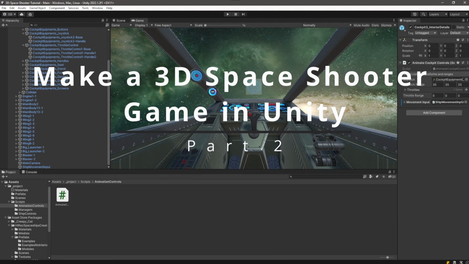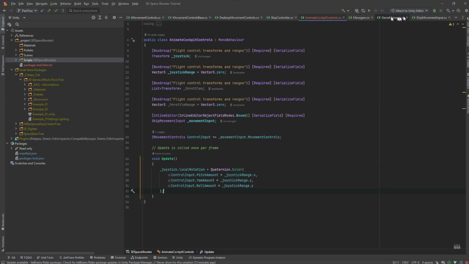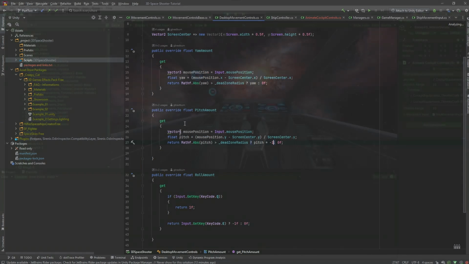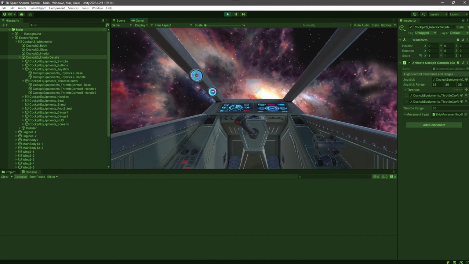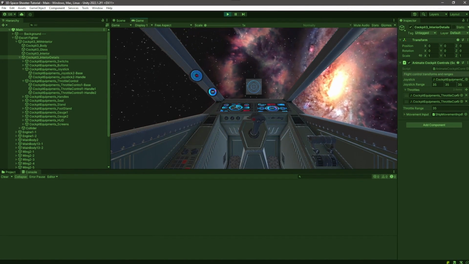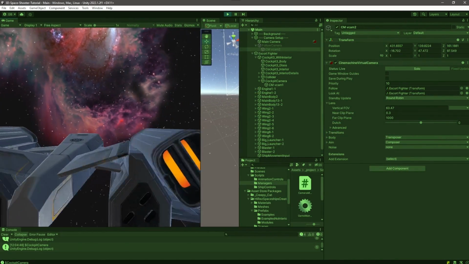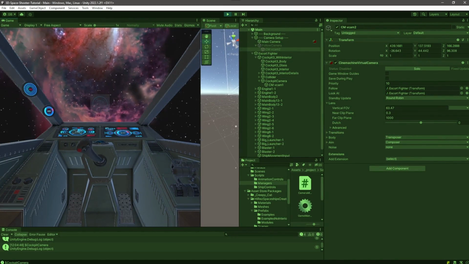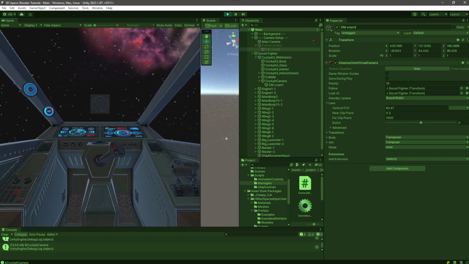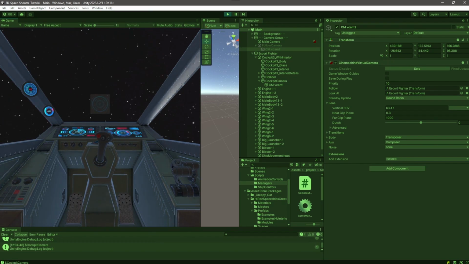In this video, the second in my series on how to write a 3D space shooter game in Unity, I'm going to teach you how to animate the cockpit flight controls, and we're also going to add a couple of Cinemachine virtual cameras so we can swap between our cockpit view and a follow camera view with smooth transitions. So let's jump right in and continue on our game development journey.